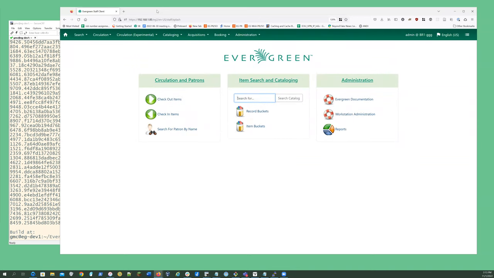And at this point, you may be asking yourself, oh, how's this actually working? The only thing I saw was doing the Angular build. How's it showing up? And the reason is because on my development environment, I have a symbolic link from the Angular build directory, or build results directory, to /openils/var/web/eg2.